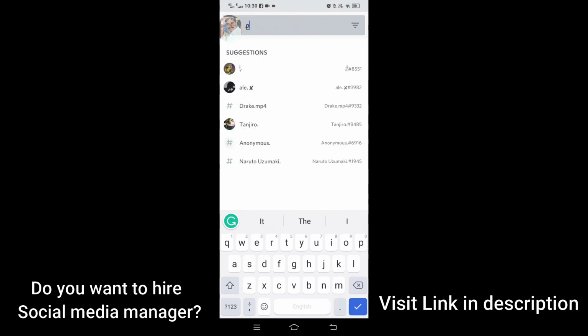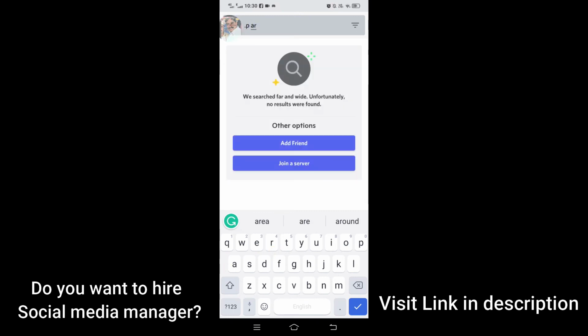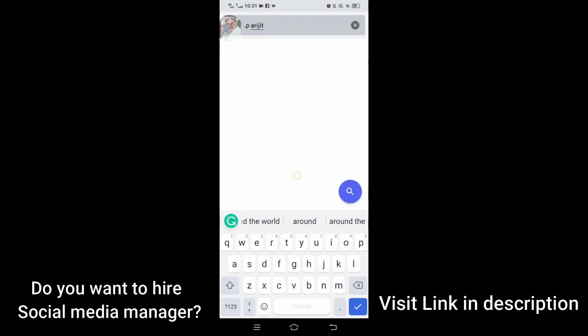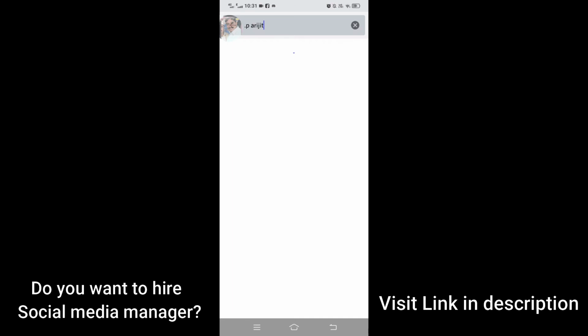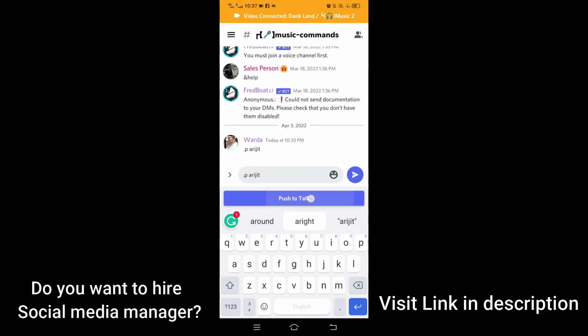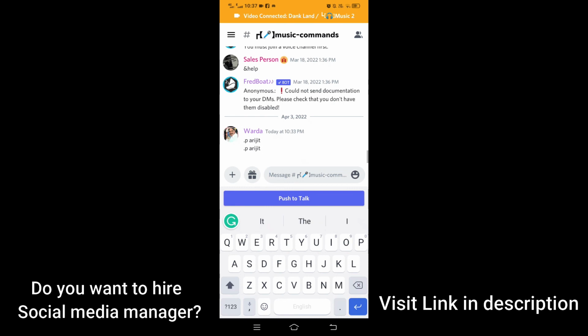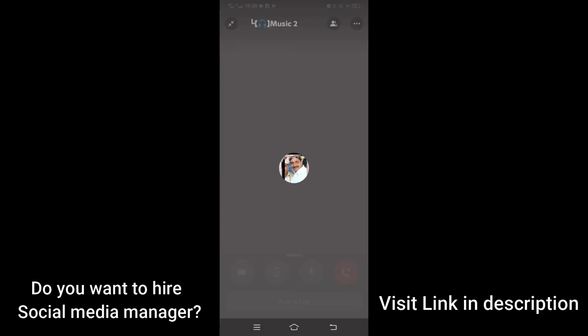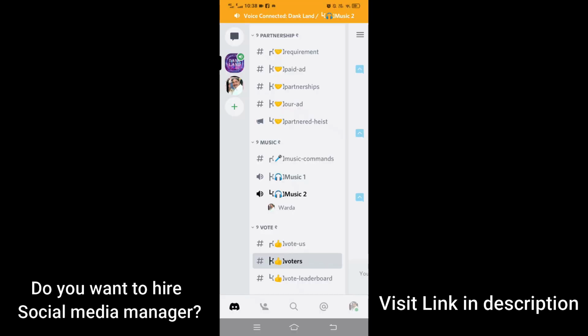Now type .p your singer or song name. Now my song is playing. In this way you can add Discord music bot to your server. So this was a process by which you can add Discord music bot to your server.